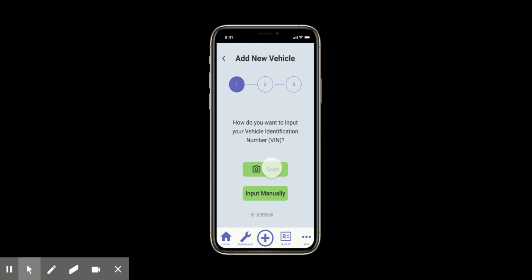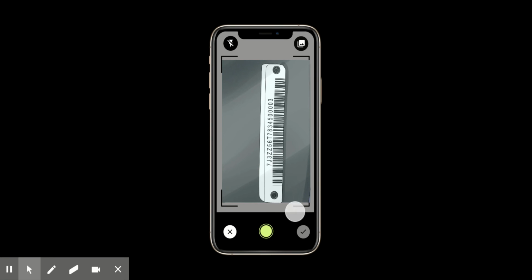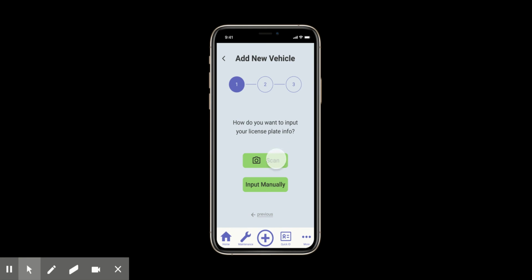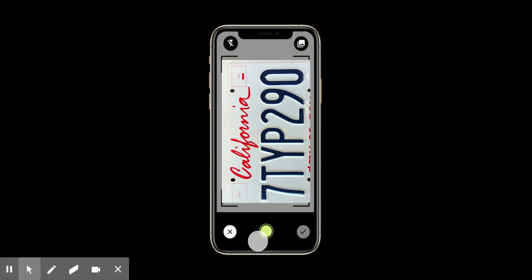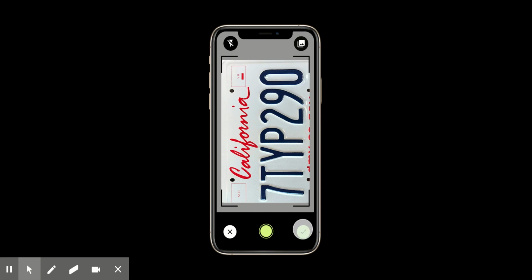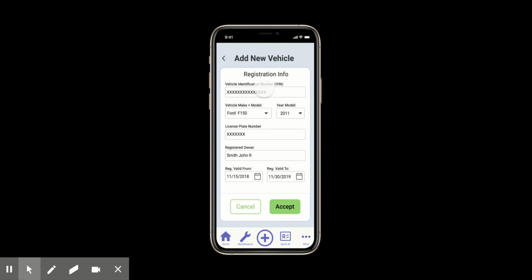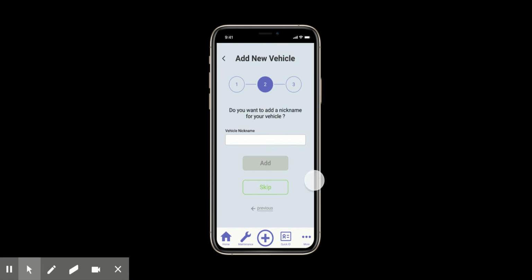Again, we're giving folks the option to scan things so they're not having to waste a lot of time inputting things manually or making mistakes, but they do have the option to input manually if that's what they prefer. Again, you get a chance to just check it, make sure everything looks good, accept, and move on to the license plate info. Go ahead and take a picture, or if you have one stored in the photo roll, you can access it that way. Everything looks good, accept, and then one last chance to make sure this all looks good. If it does, accept, and then you're just put right back into the rest of the flow.